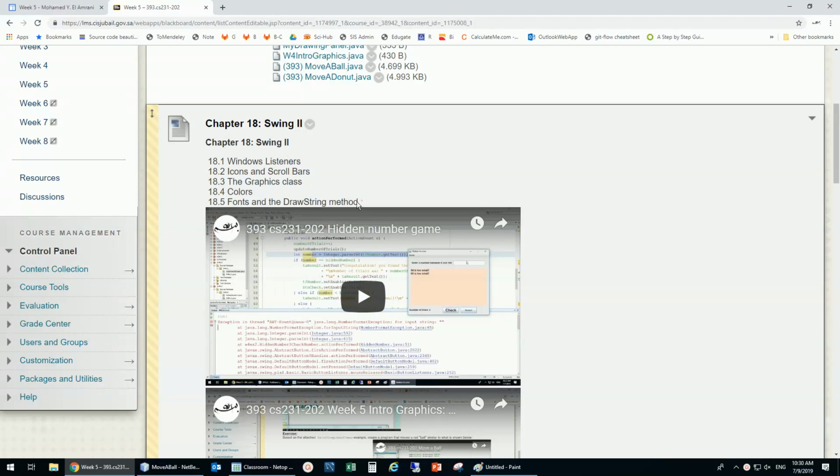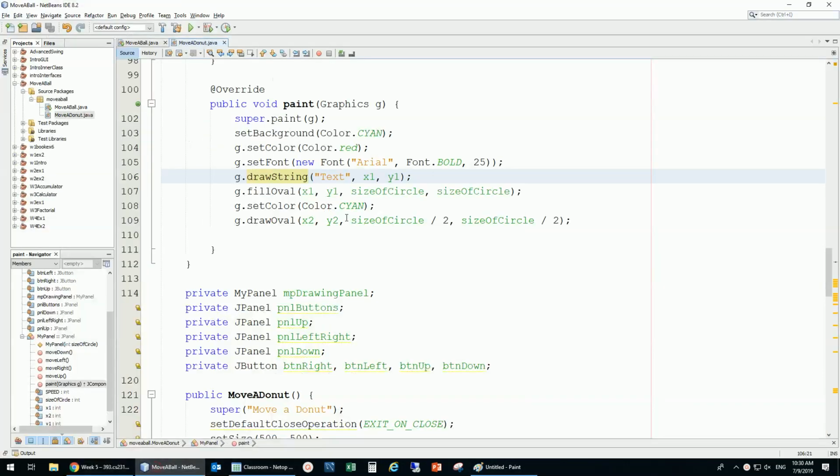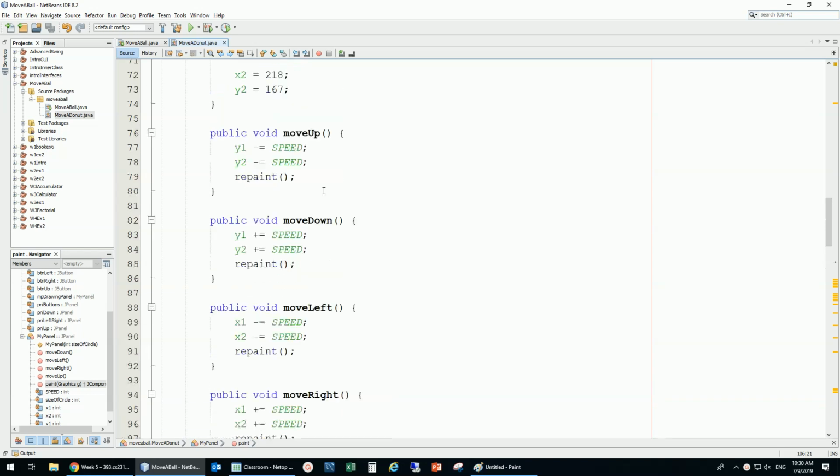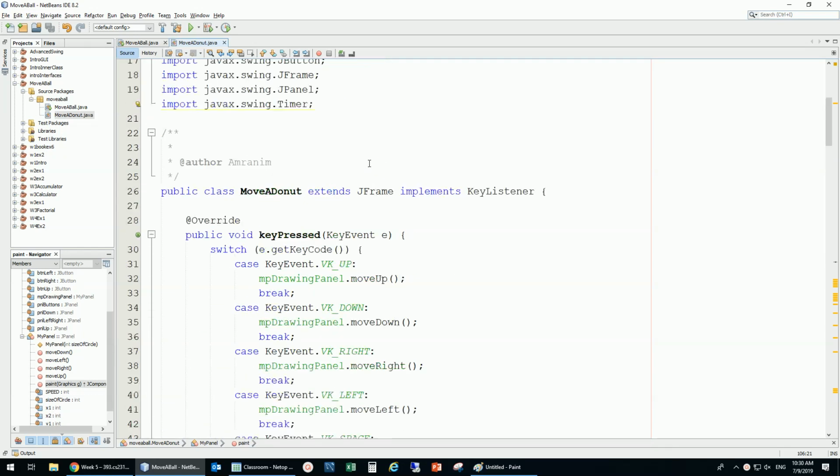Okay, so basically we've seen all these things, except with the icons and scroll bars and Windows listener. I mean, this Windows listener is the other type of listener. We've seen the key listeners, the action listeners, the mouse listener. Well, the Windows listener is just something that allows you to deal with the window. Let's have a look.